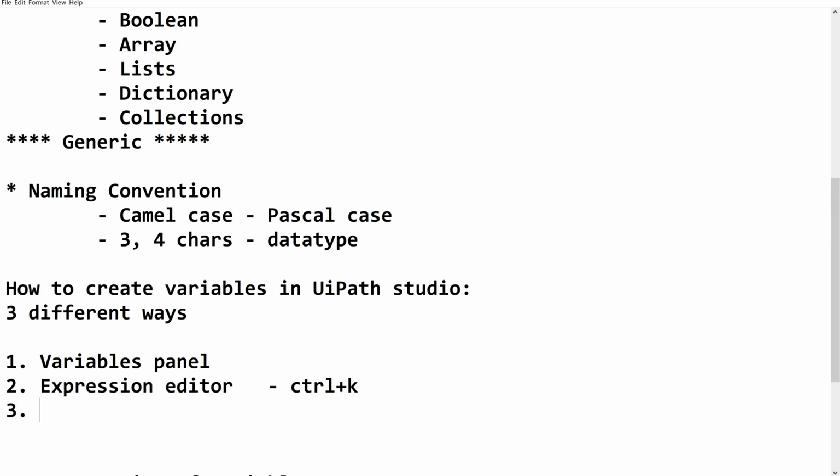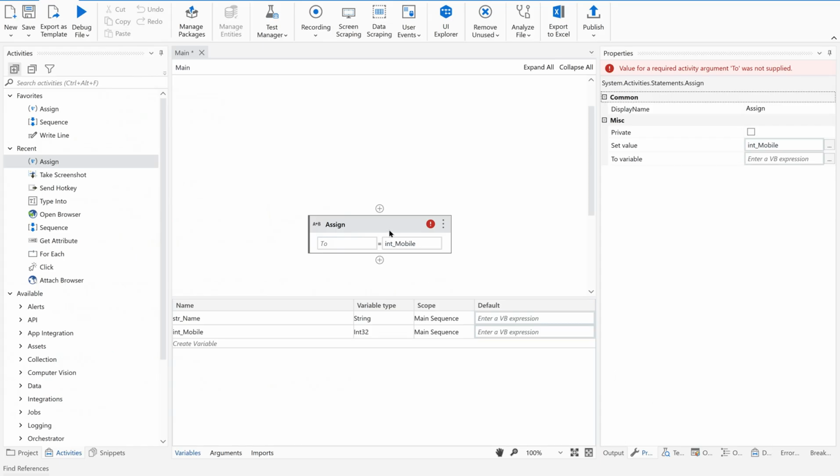Next, through the properties panel. How to create this? Again the same way. Just select any of these activities, go to your properties, and if you see here any VB expression field, an editable field that takes an expression, there just click Ctrl+K, Set Var will come, so you can create your variable, right?